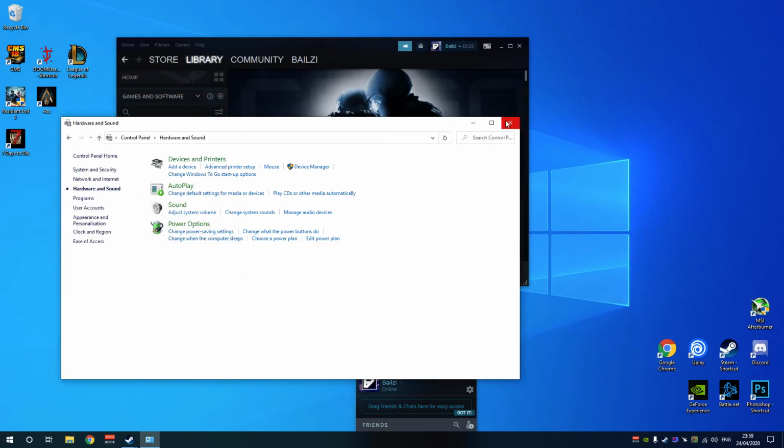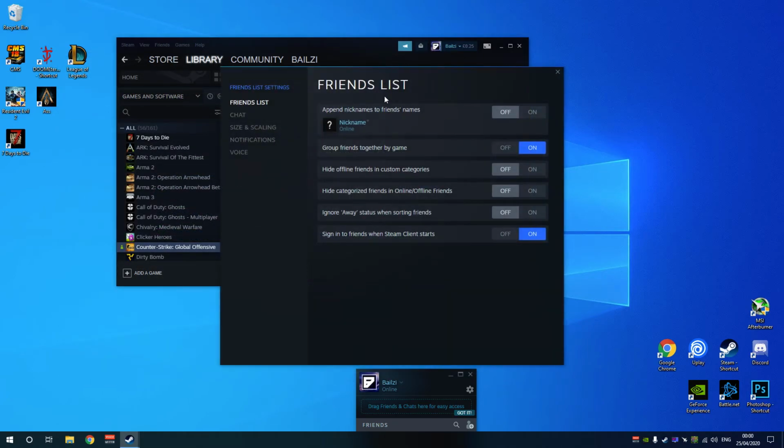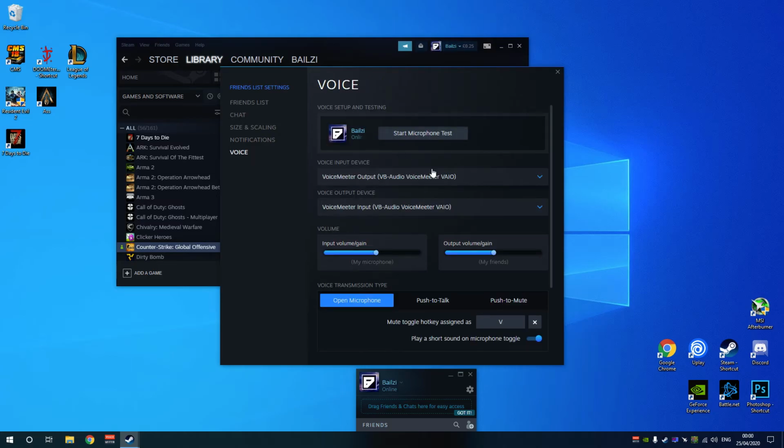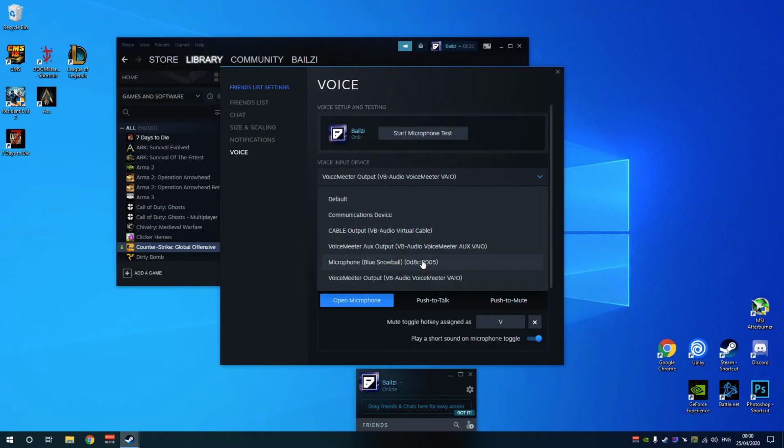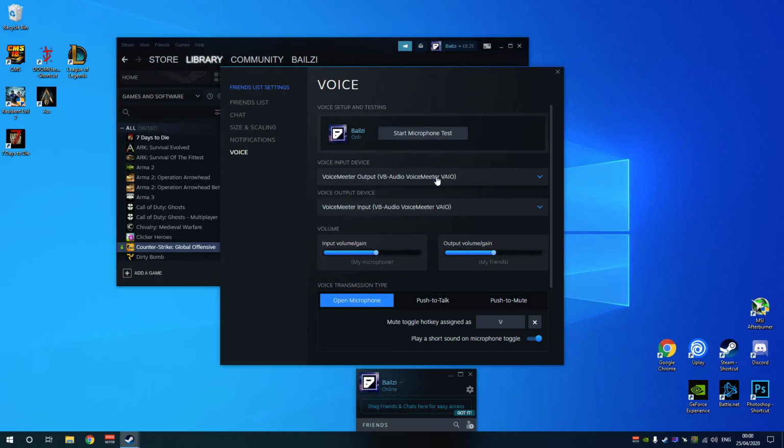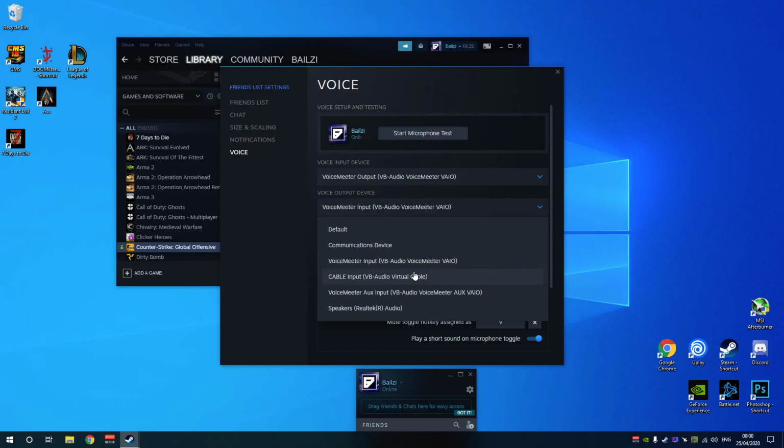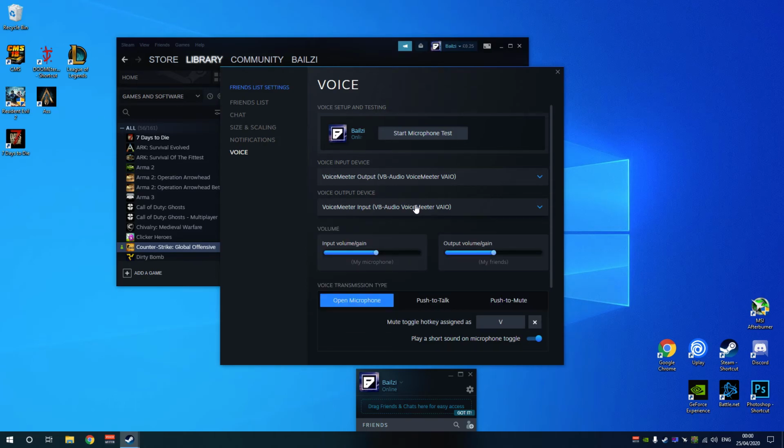So in terms of the voice here, you want to have your input device here, so microphone, Blue Snowball. I'm actually using an audio mixer, so mine shows up a bit different, and then this would just be your general speakers or headphones that you are using.